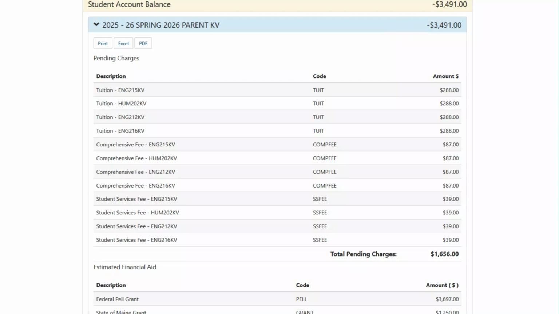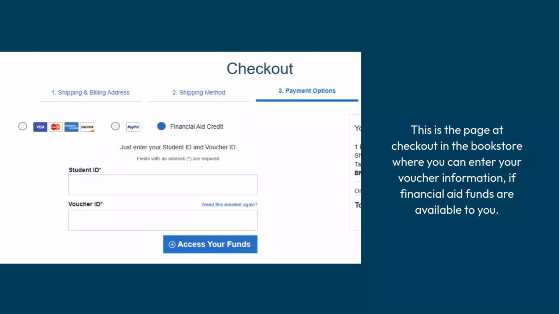If applicable, students may receive an email with a voucher ID 2 weeks prior to the start of the semester, allowing students to charge textbooks to this future refund amount. Aid must be posted to receive a voucher, and vouchers will expire to provide time to process refund.